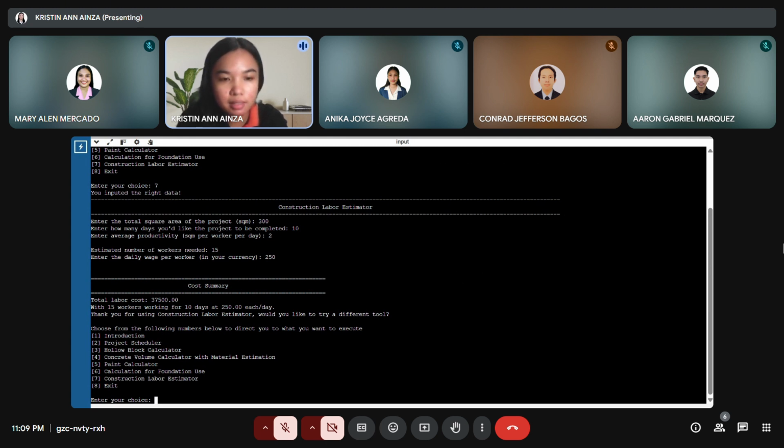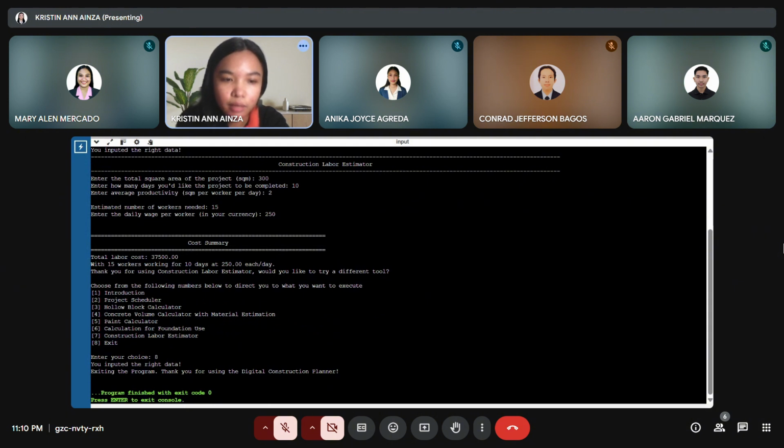The total labor cost will be 37,500, with 15 workers working for 10 days at 250 pesos each day. And it will display, "Thank you for using construction labor estimator," and ask whether I would like to try another tool. And the last choice under this program is choice number 8, which is exit. Then it says, exiting the program, thank you for using the digital construction planner.